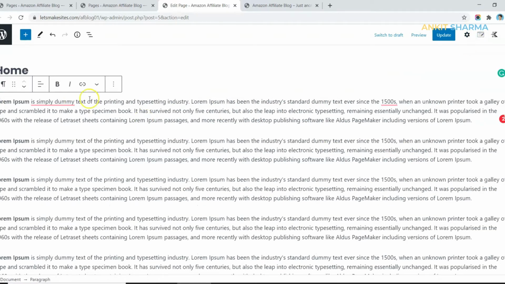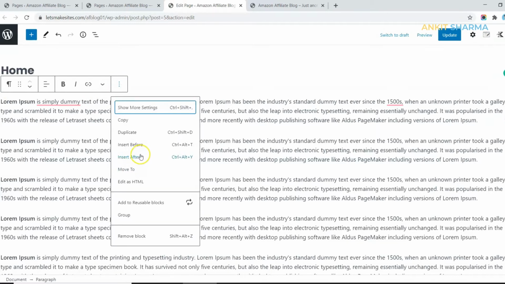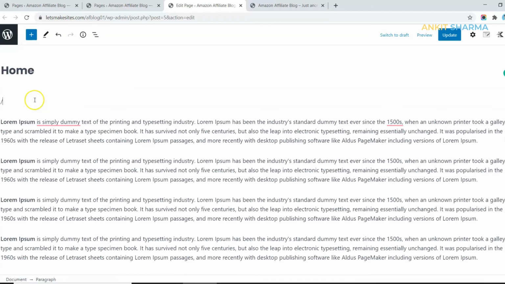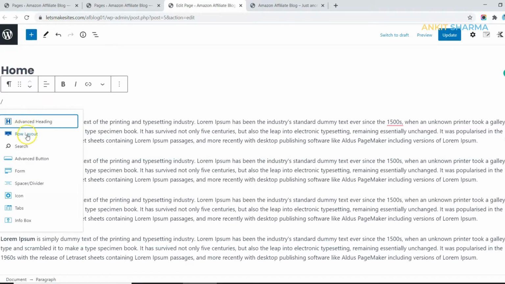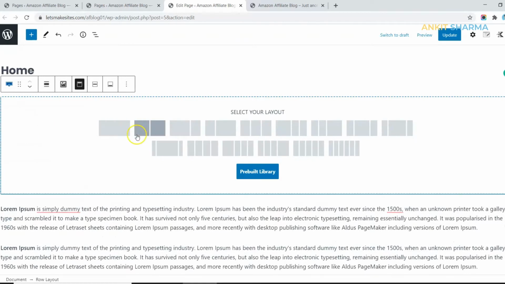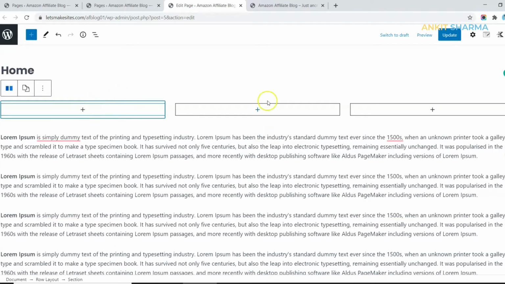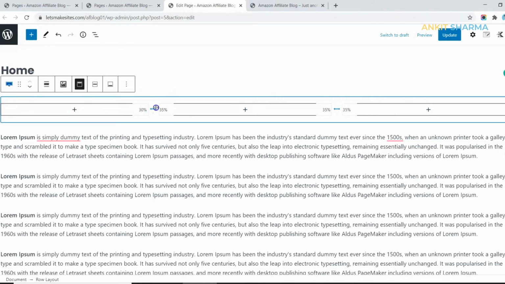Above this text, we go ahead and add a section, so we insert a block before. Once we type in /, we can see a new row layout block here, which we got from our Cadence plugin. We select the 3 equal column layout, and we will be adding all the content in the middle. The left and the right one are just to give a gap for the look. So let's select this section and reduce this to 15%, and let's reduce this one as well to 15%.